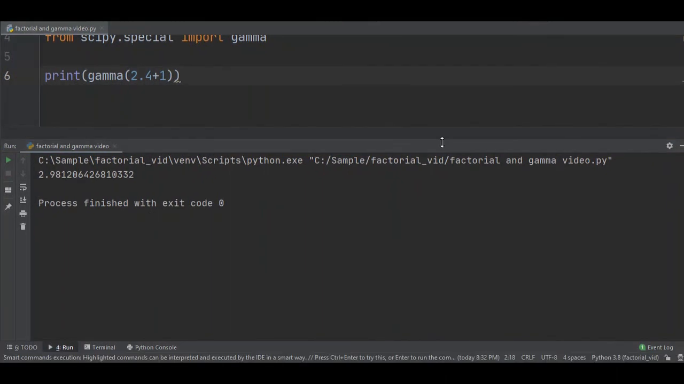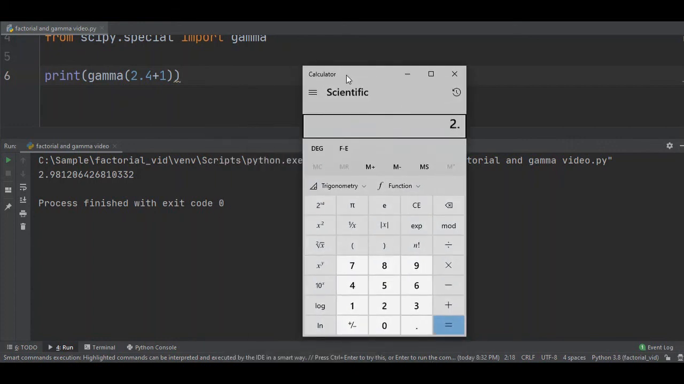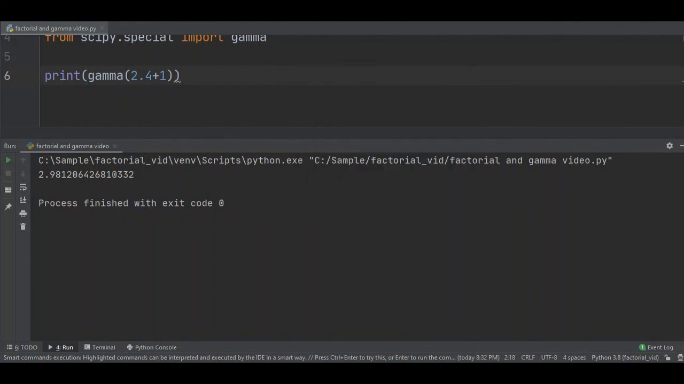Good. And so now let's do gamma of 2.4 plus 1, just to see it in action, and we'll run it, and there it is, it's 2.98 and change. And just to make sure we're on the right track, we can bring it up on our calculator as well, just as a quick double check, and that's 2.4 factorial. Looks great, 2.98 and change. Wonderful.